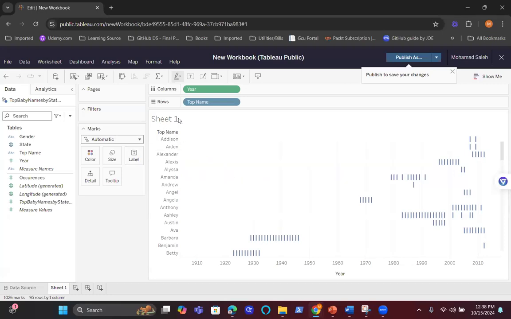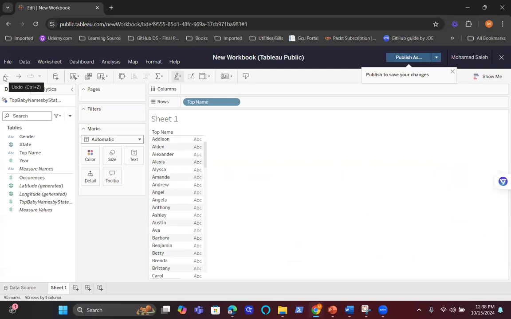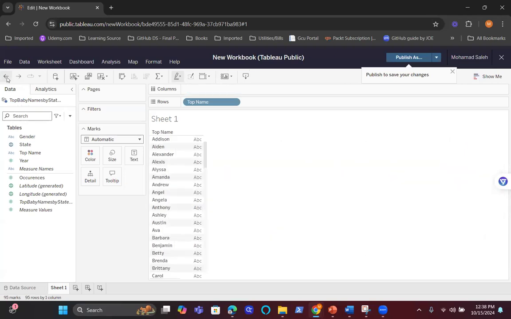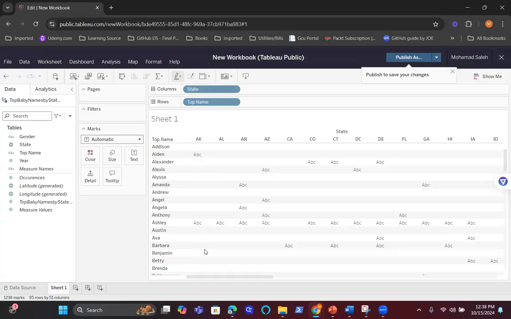Now, if you want to undo your work, you can do so by just clicking on the undo button or Control Z to go back. And not only that, if you don't want to use these shelves, you can go ahead and maybe grab the year and just drop it here. It displays the exact same thing. What if I need to go by state? Can I? There we go.